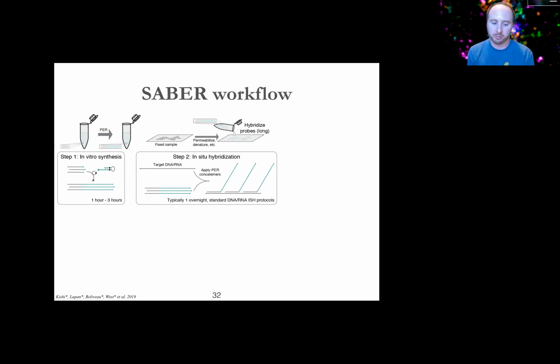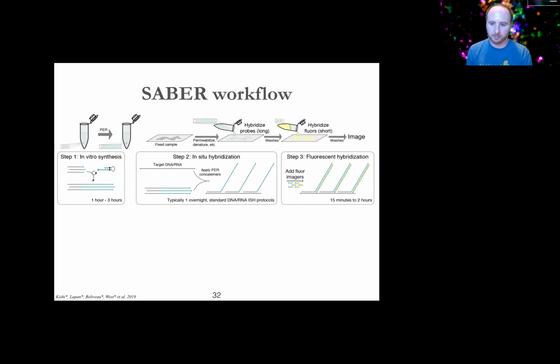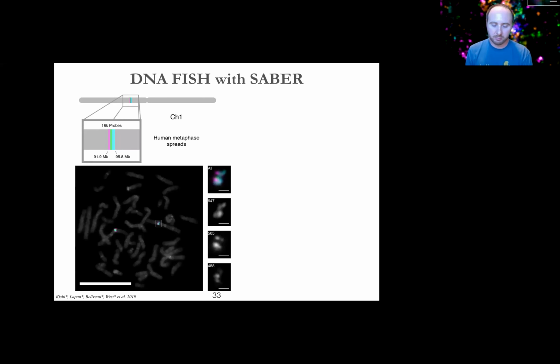And then that's your standard protocol. So what you're adding here is just one additional step, which is a relatively quick hybridization. This can be anywhere on the order of 5-ish minutes in the best case, maybe to a couple hours in a thicker tissue context, where you add this fluorescent oligo that's going to bind the concatemers and blow up the signal. So we went ahead and validated this as part of introducing the technique.